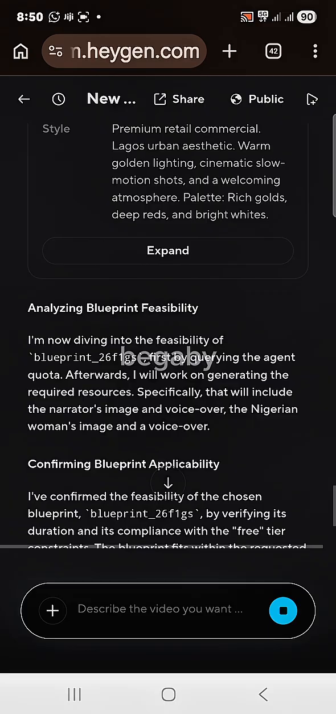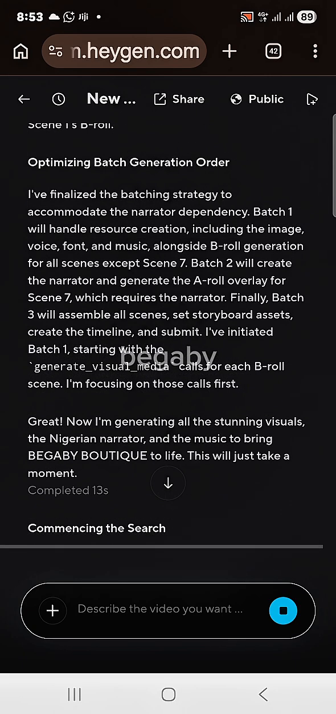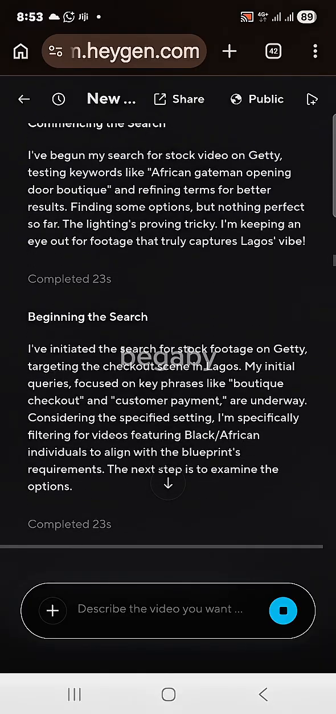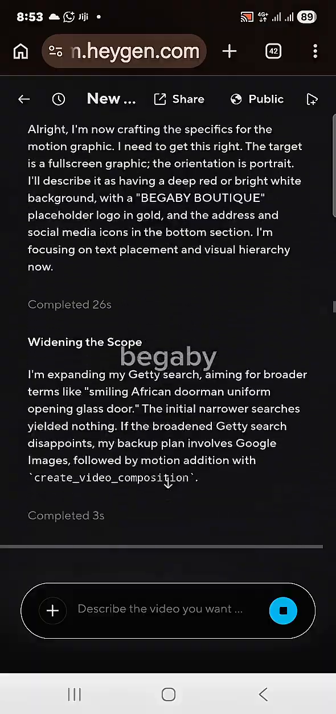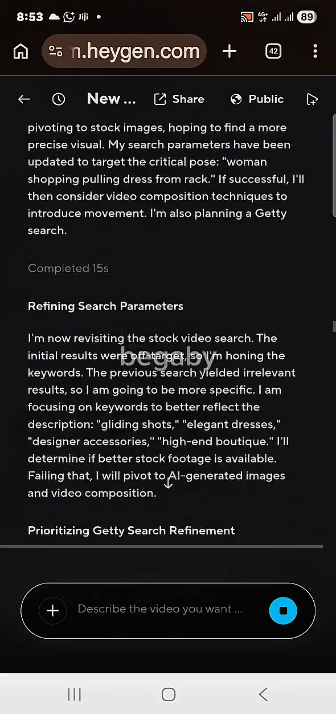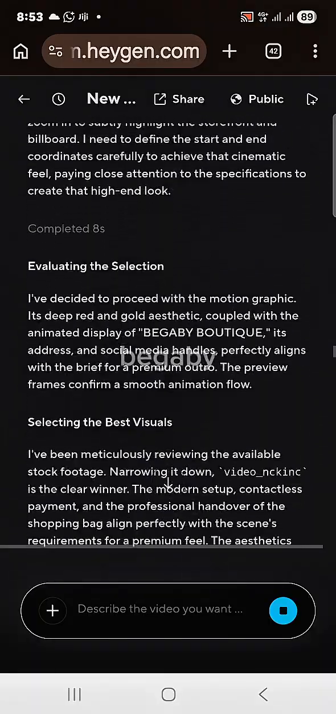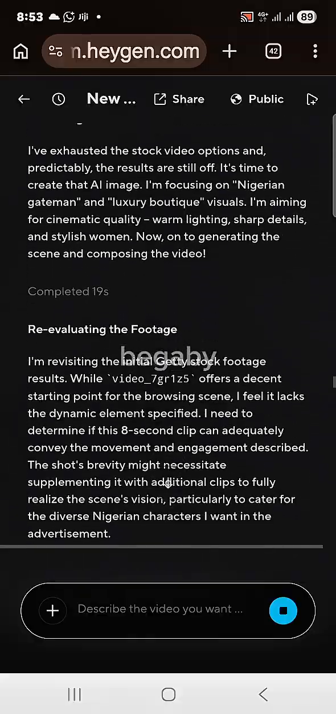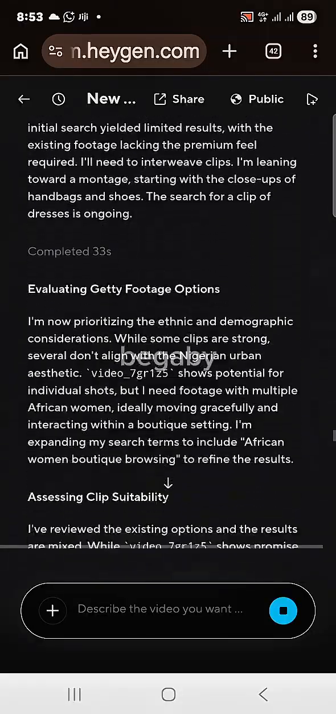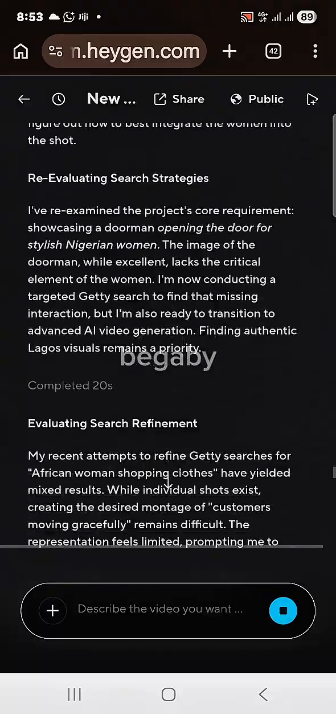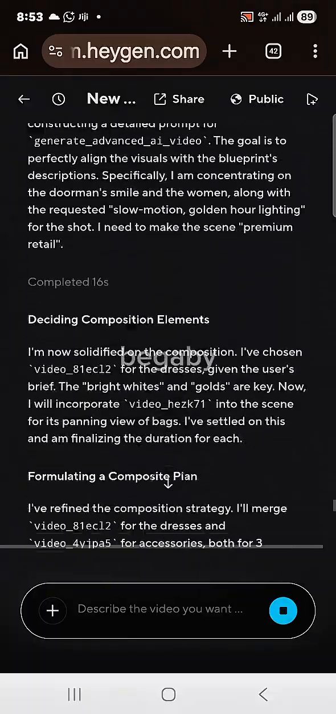Okay, so while we wait for it, it's generating each of the scenes, preparing it to bring it out excellently. So you wait for the outcome. So you can see how it's working hard, very much. Yes, so we want it to give us a good product, a good end product. So we have to wait for it. Just be patient until it's ready for the video.